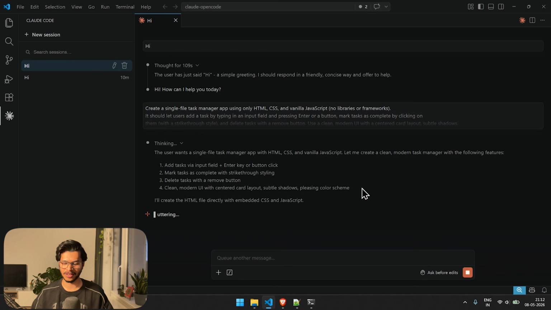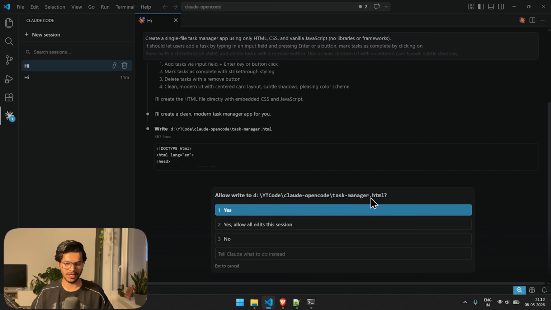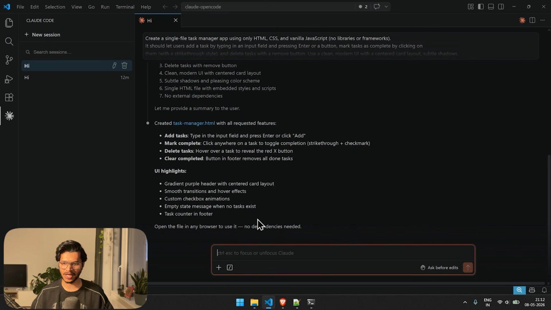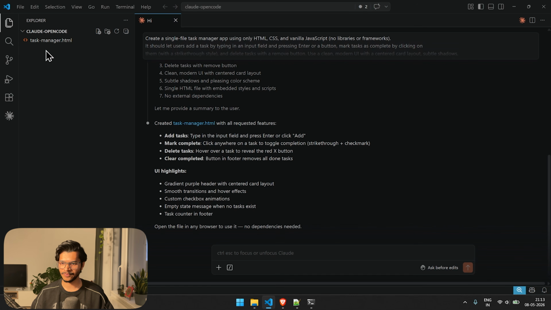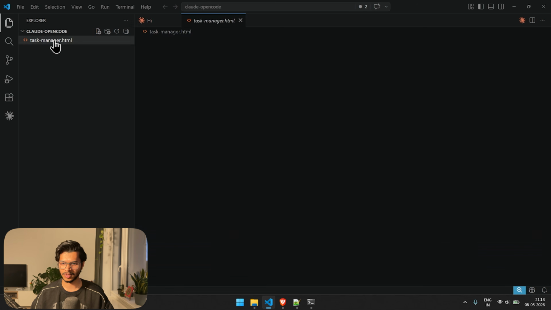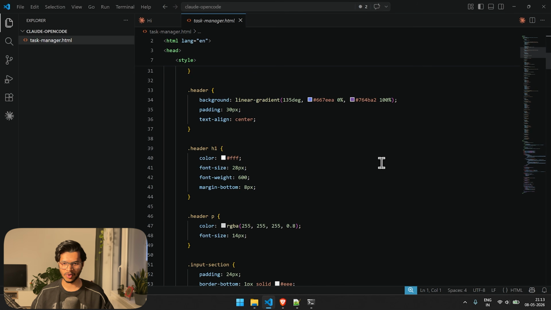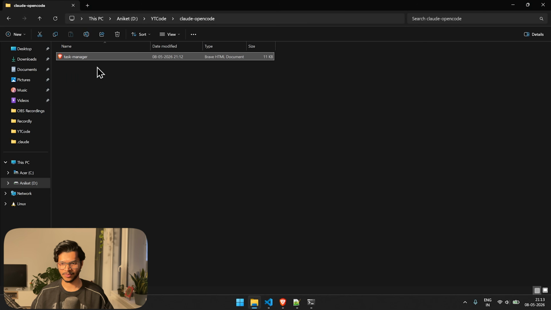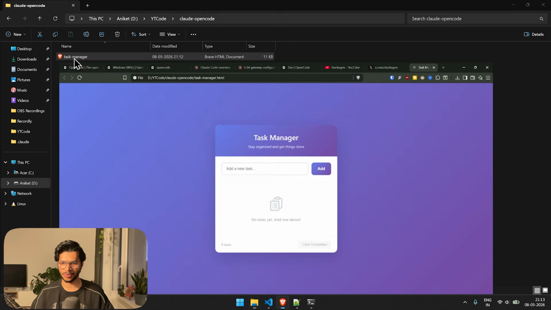Let's see what it is thinking. It is asking me if it can create the task manager HTML file in my project folder. I'll say yes. Okay, it has created the task manager HTML file. Let's check. Okay, there are some contents. Now let's open this file. Reveal in File Explorer. Okay, from here we can open it in browser.